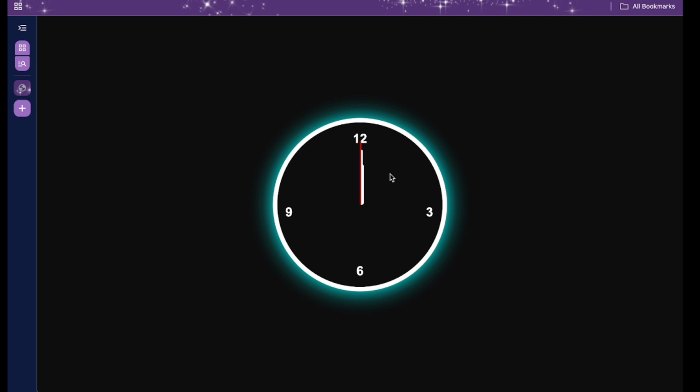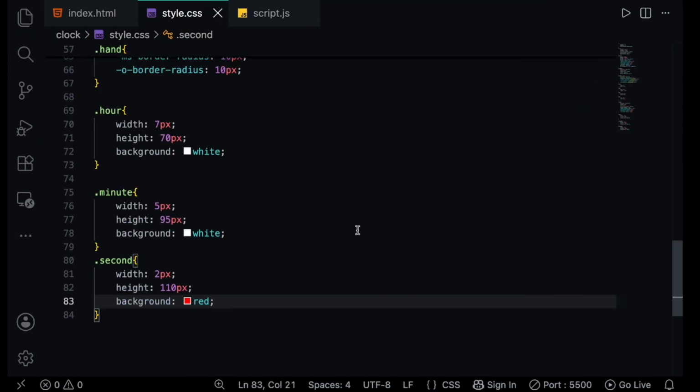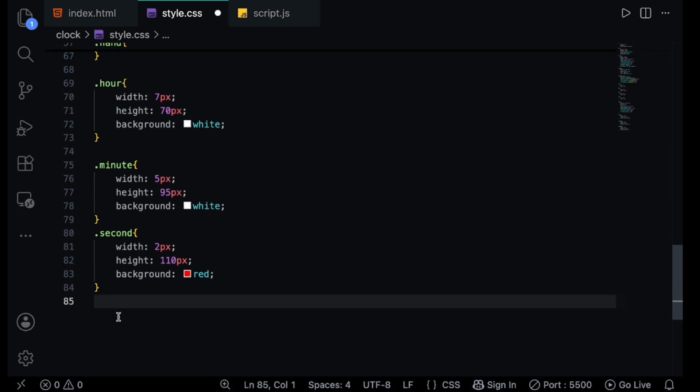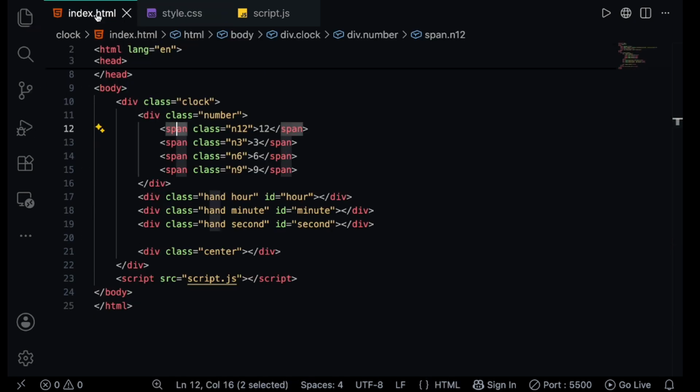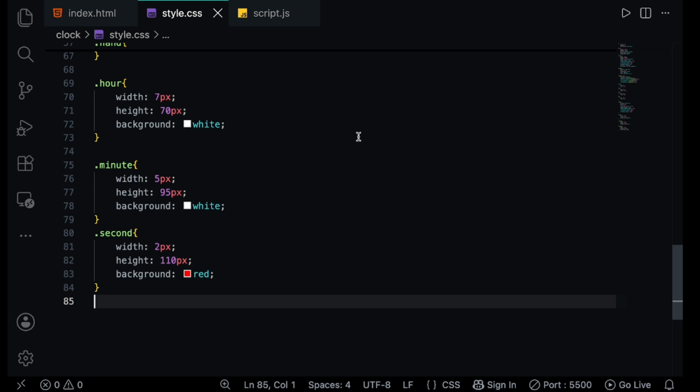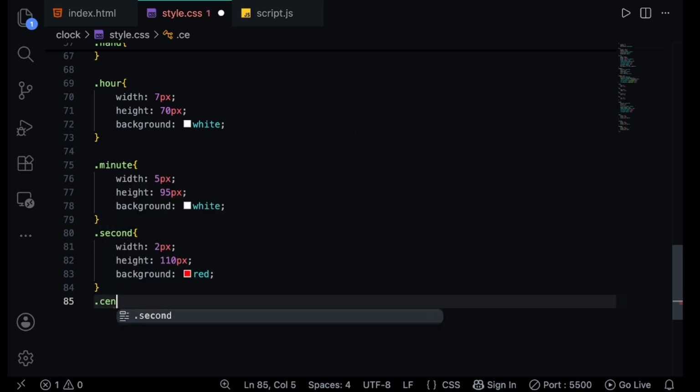Now the one more important thing is creating a center point, right? So I'm going to make a red center circle and position it exactly in the center of the clock. So for that, as we know, we have already created one div for the center. So we have a class center. Let's select this div by using a class. So we have a center.